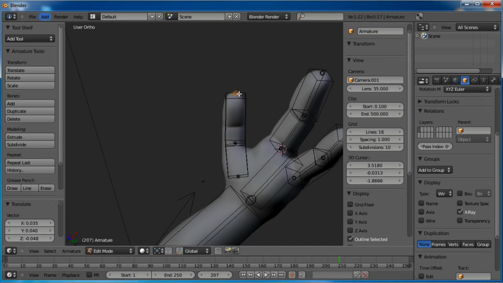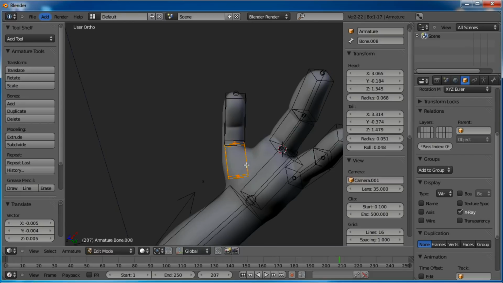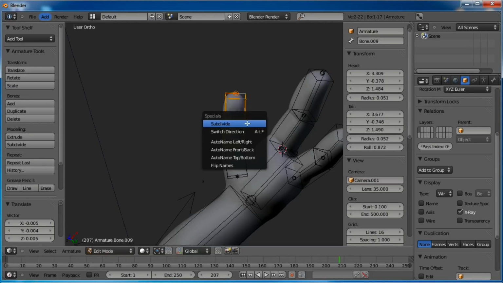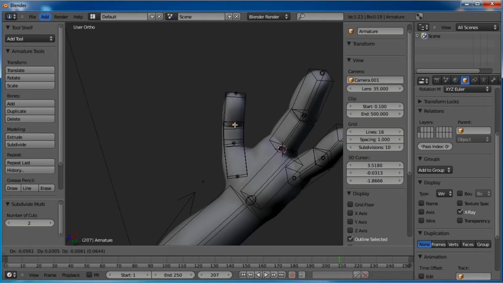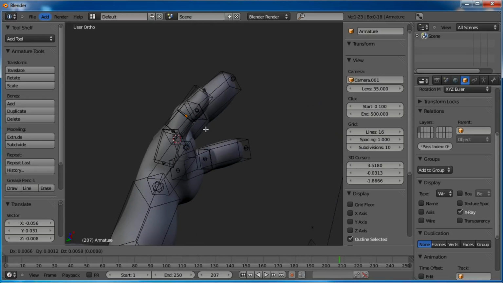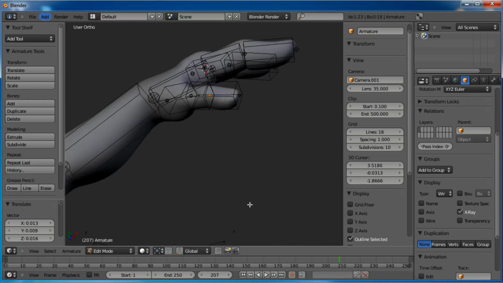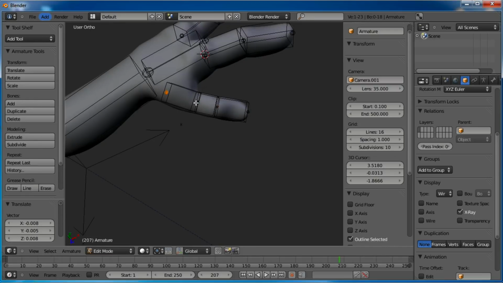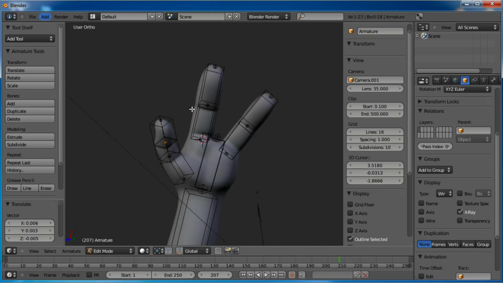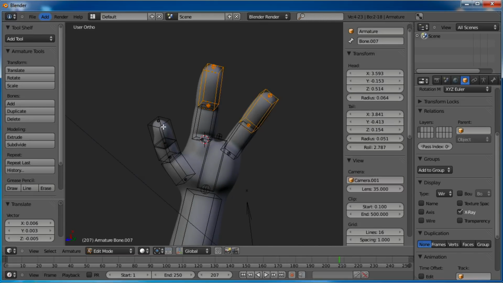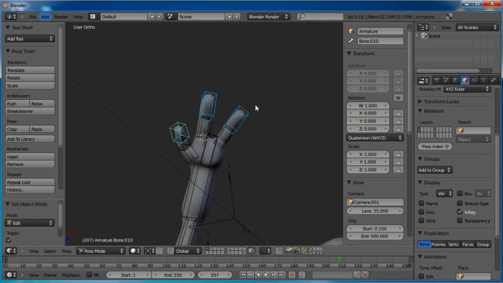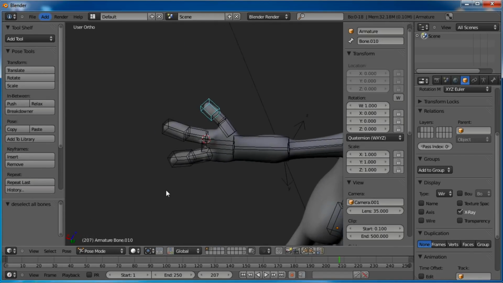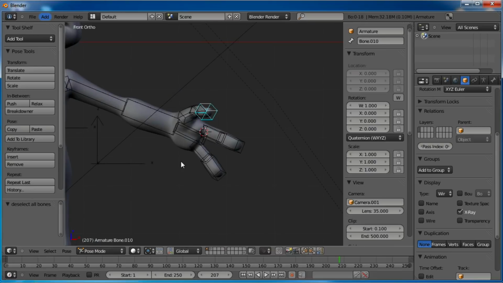There. And yeah, let's go ahead and subdivide this once. Joint in there. A little crooked. Okay. And you know what? Why not? Let's make the tips of them a little bigger. Alt-S makes them a little bigger. So, there we go. Okay, now the tedious part.